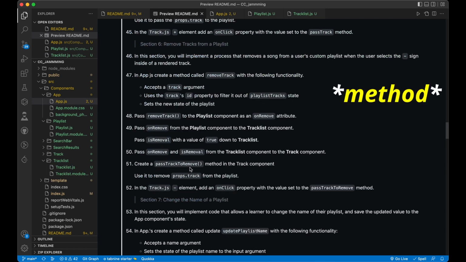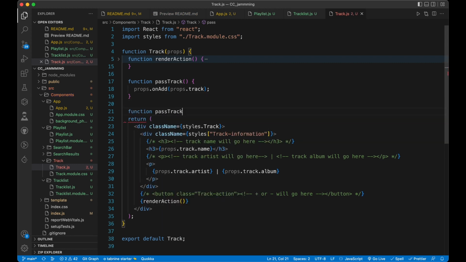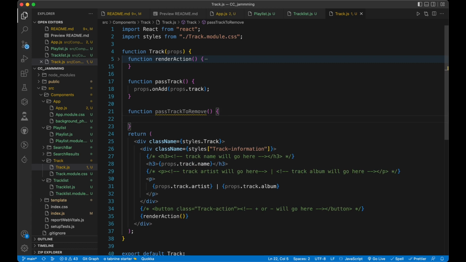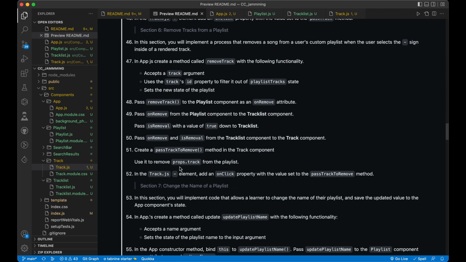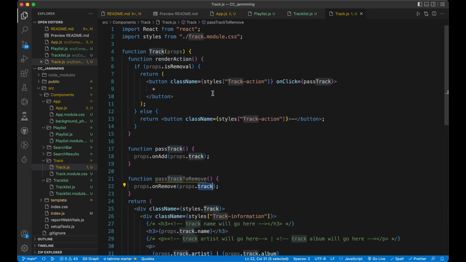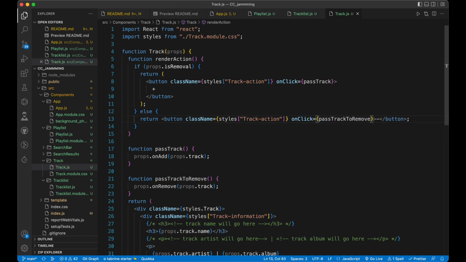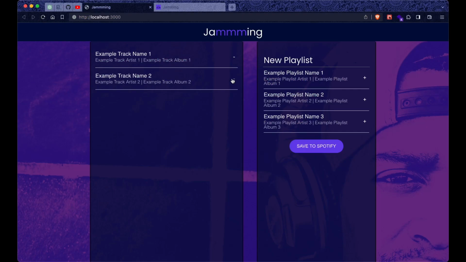Create a passTrack method. We are going to create a new method that will be used to remove a track from our playlist. Here we are passing the track that we want to get removed to the onRemove attribute that will eventually pass to the removeTrack attribute inside our App.js. So in the Track.js minus button element, we are going to pass an onClick attribute and set it to passTrackToRemove. Now if we go to our application, as you guys can see, the buttons are reversed.